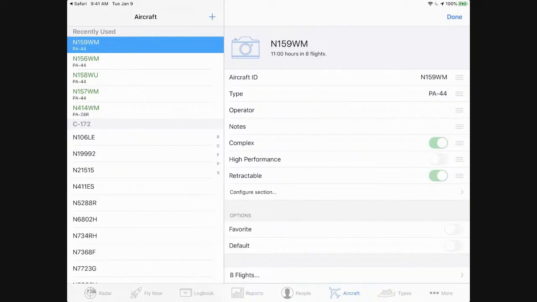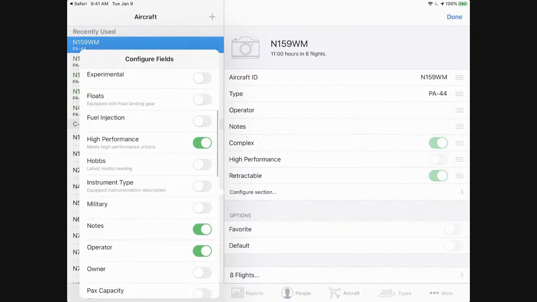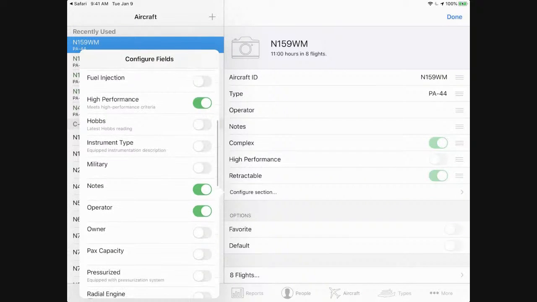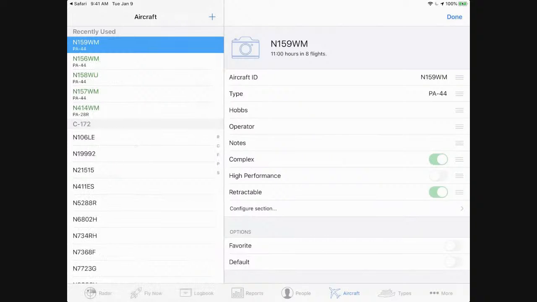And if we select that, we can now see at the bottom of the section, we have configure section, and then there's a bunch of fields that are available to enable or make visible or hidden based off of what you want to see. So operator I found here. You can also enable things such as the Hobbs field, which I know is very useful for students and CFIs. And then we're going to tap done.